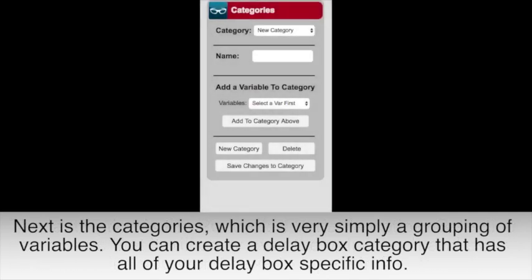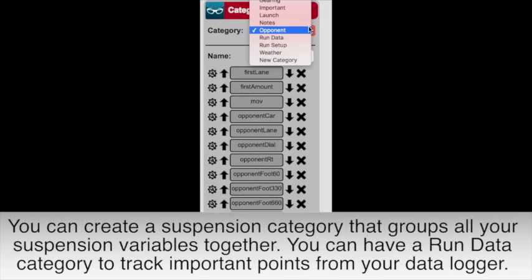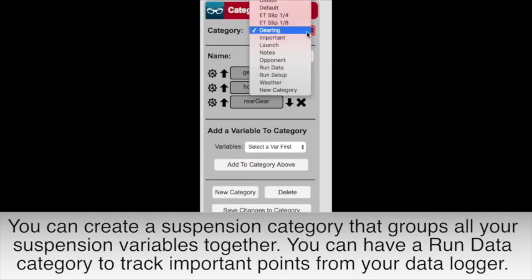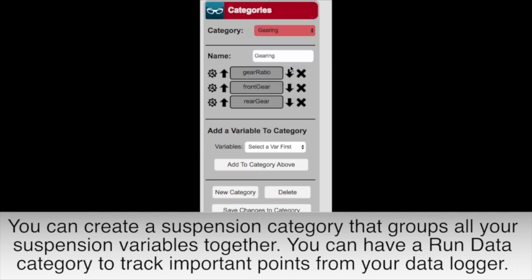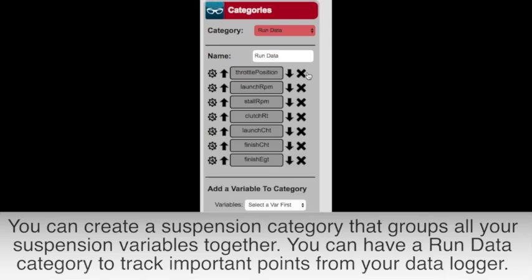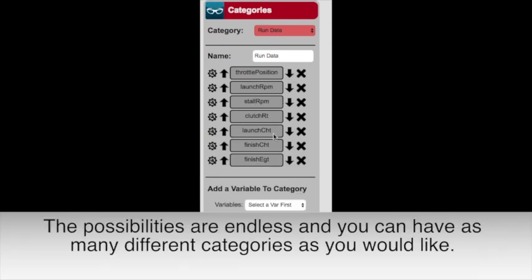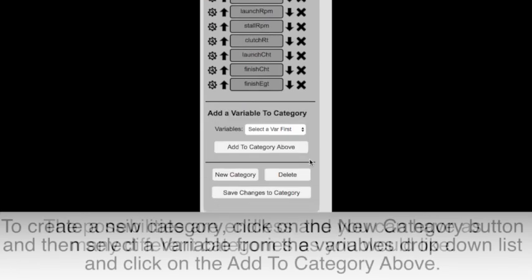Next is the categories, which is very simply a grouping of variables. You can create a delay box category that has all of your delay box specific info. You can create a suspension category that groups all of your suspension variables together. You can have a run data category to keep track of important points from your data logger. The possibilities are endless, and you can have as many different categories as you would like.